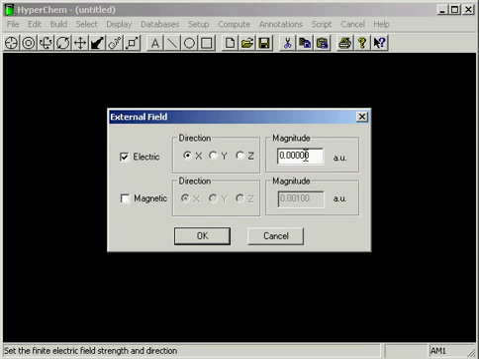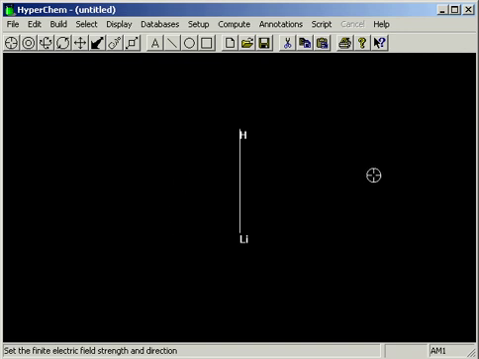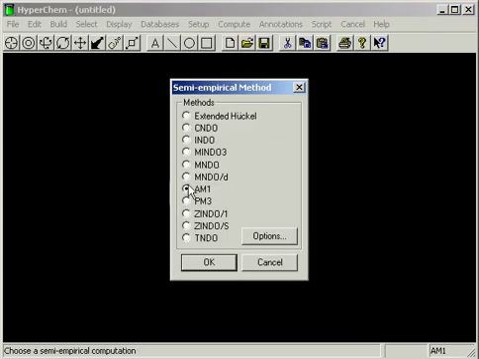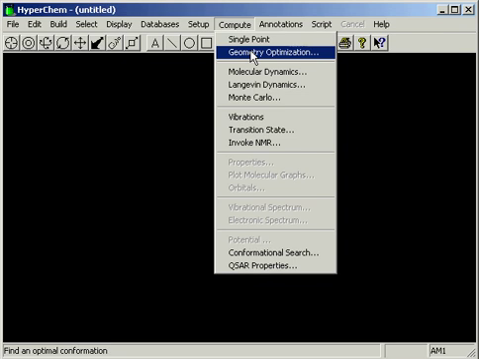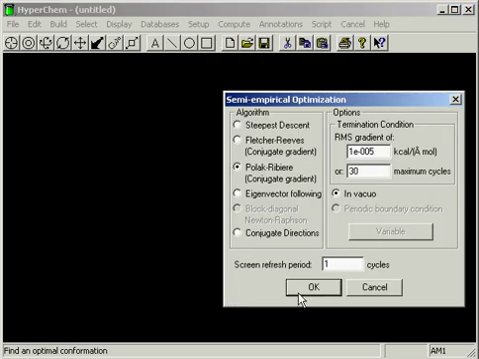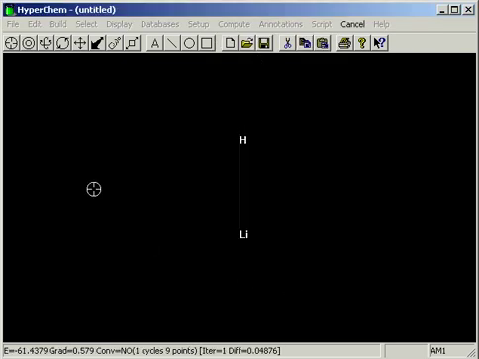So let's take an electric field, 0.001 say, atomic units, put it along the x-axis, and now we have an electric field here. If we choose a method, let's choose a semi-empirical method, AM1 is fine. Let's now do an optimization and see what happens. Just turn on the optimizer.